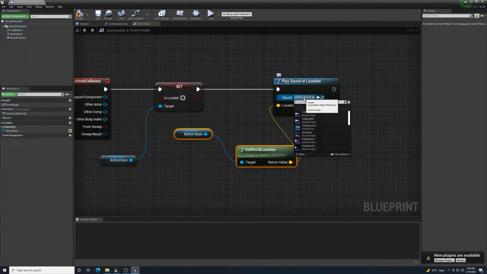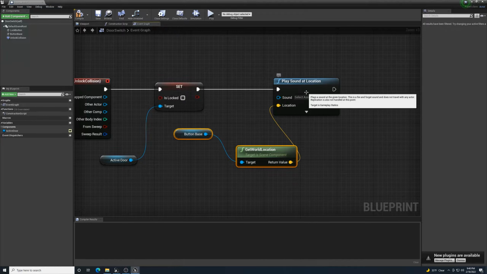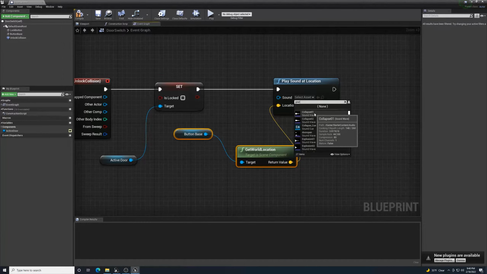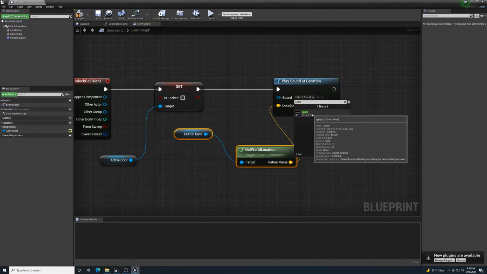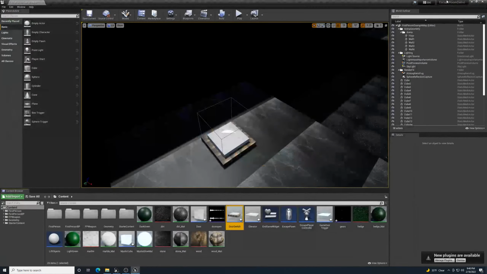And here for the sound, I need to put the audio in there, and the name of the sound that I wanted to use was this one that I renamed as Gears. These have to be WAV files, I believe. I'm pretty sure I've tried this before with the MP3 files and it didn't work. I believe they have to be WAV files. So I'm going to compile and save. Close out of this here.